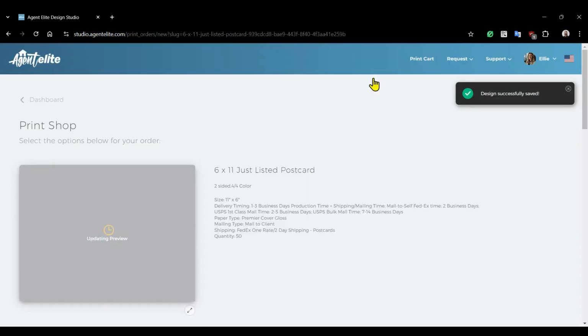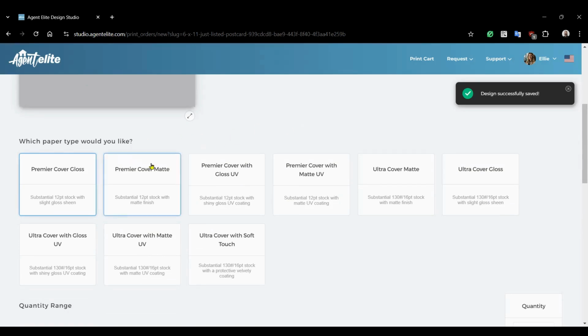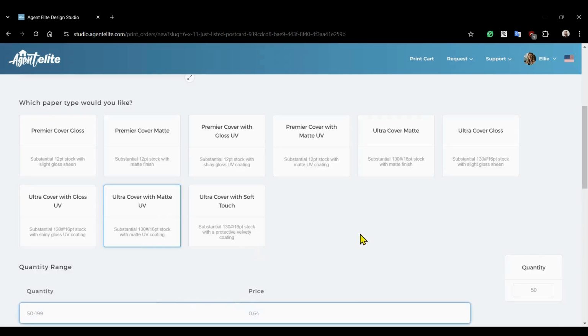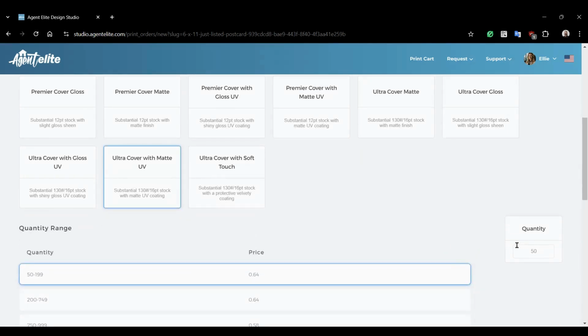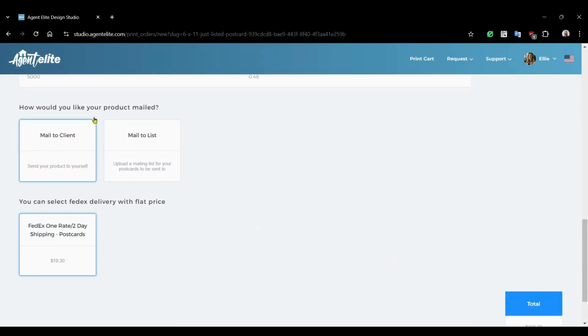In the print shop, you'll be making your finishing decisions. In this case, we're going to choose the paper that our postcard is going to be printed on. I think I'll go with the Ultra cover with matte UV. Scrolling down the page a little bit, you can see that you can order these in quantity and actually have them shipped directly to you via FedEx. Super easy, just make your selections and click Add to Cart.